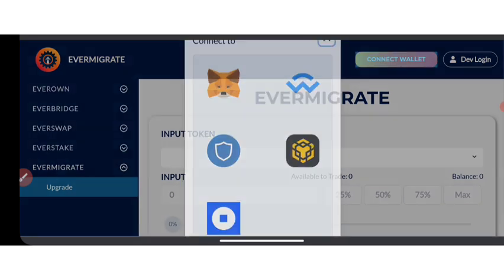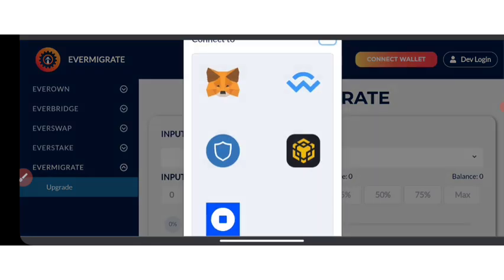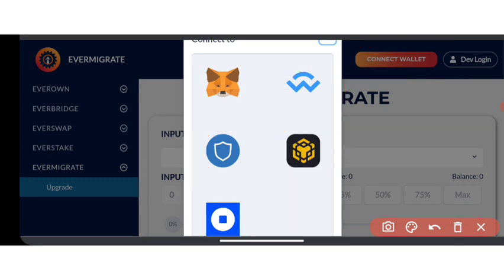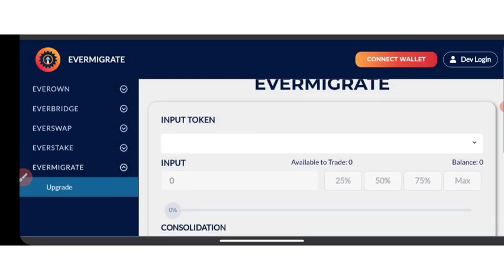So after clicking on the wallet address right here, you need to connect your wallet. The particular wallet you're holding your coin in, you connect it. Then you might be having it on any of these wallets, so you click on earning. After you click on earning, make sure you have your browser on Chrome or another web browser. You can change it to desktop mode if you're using it from your phone.